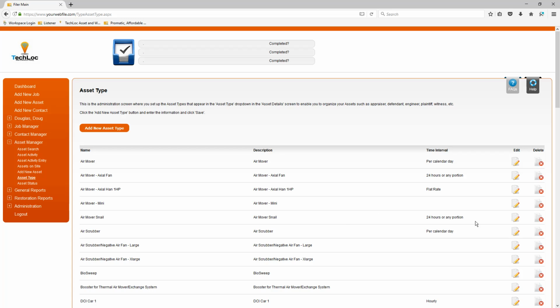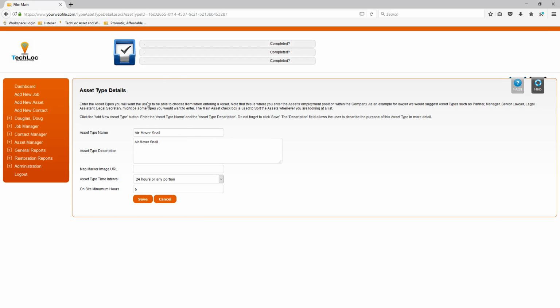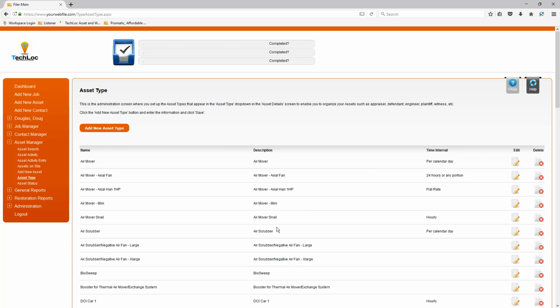Now, let's say, for example, we wanted to edit our air mover snail. We could simply click the edit page on the right hand side and we're brought back to the original page where we added the asset. And from here we could change any of the information. So now our air movers, we are billing hourly and we want to tabulate their time from the second they enter a geofence. We would make the appropriate changes and click the save button. From there, our air mover snail is updated to our current needs, and we can add air mover snails to the system and select that as a type for all of our assets.